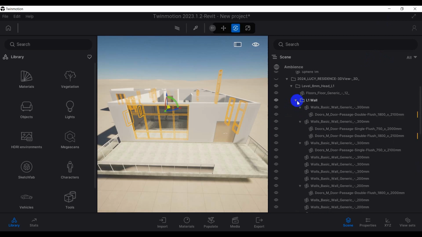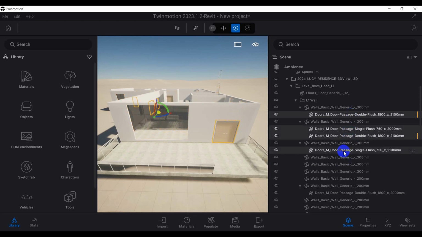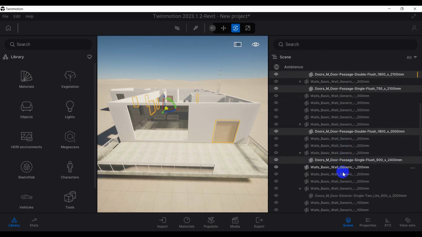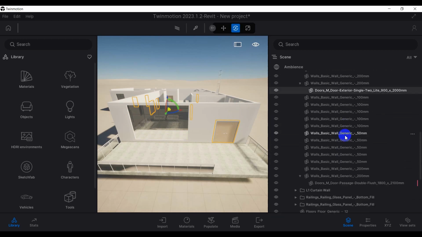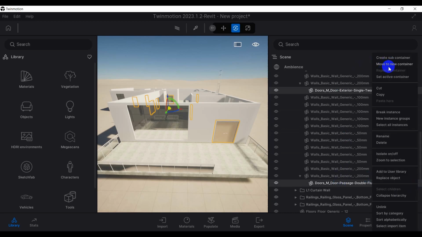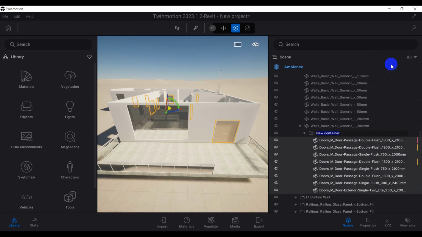Alright, now we're going to check. In this case, this wall includes the door, but I don't want to group all the wall and door together. So right now I'm going to move the door to a new container again. I click on the door, then after that I go to the scene graph menu again and click move to new container. So this is going to be level 1 door.